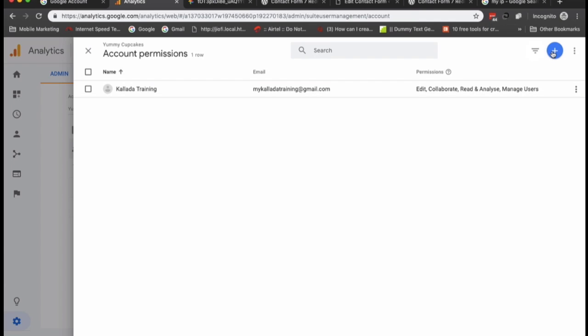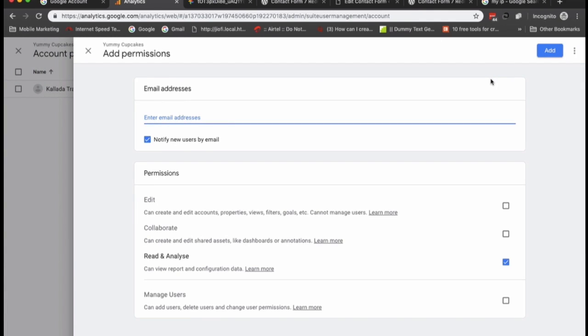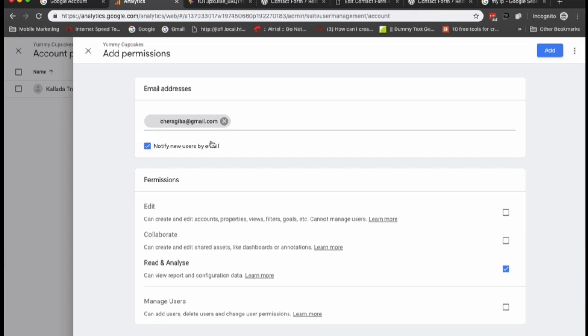Now if I have to add a user, I'll just click on this plus icon and say add users, and type in their email ID. So I've selected an email ID and now I'll assign the permissions. I can assign this user read and analyze, and I can assign collaborate. I can assign edit. So it depends on the permissions.